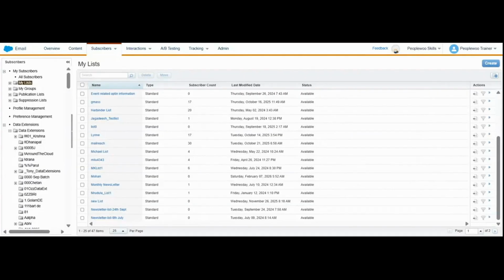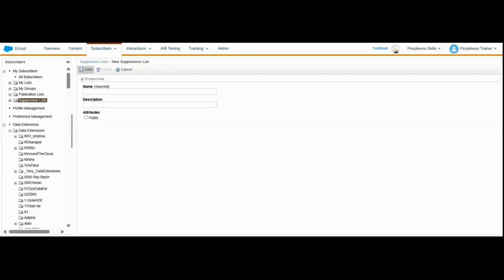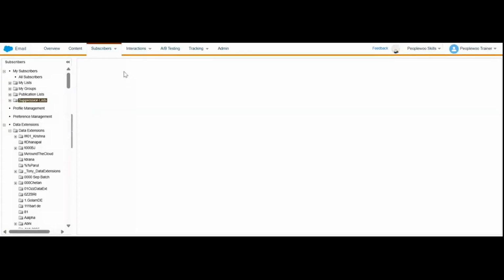Now, the only issue with the suppression list is, how do you create a suppression list? This is where you will find those suppression lists of yours. These are your suppression and publication lists. Click create suppression list and click create. Same process. You will not add here, you need to import it. So name, make it public, and your suppression list is ready.